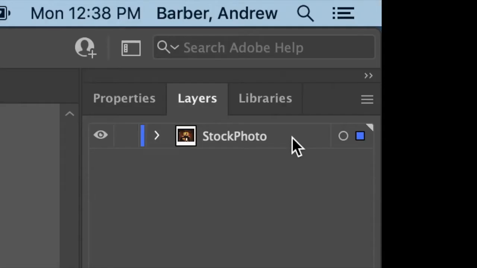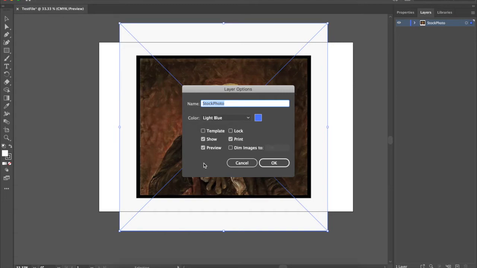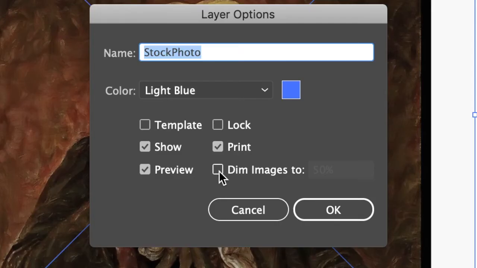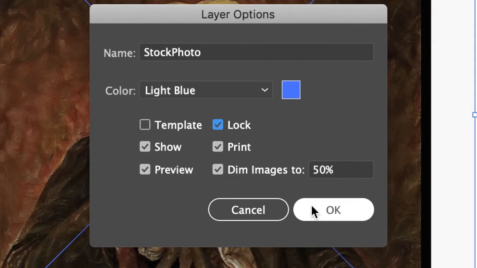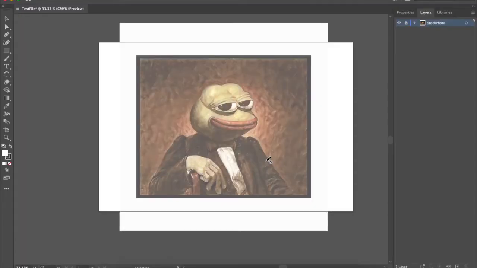I'm also going to double click to the right of the text, like in the open area over here. Ready? Double click, and that will bring up layer options. In here where it says dim images to, we want to do that, and 50% probably will work, and we also want to lock this layer. Then you can go ahead and click OK. Now the layer is locked and uneditable.